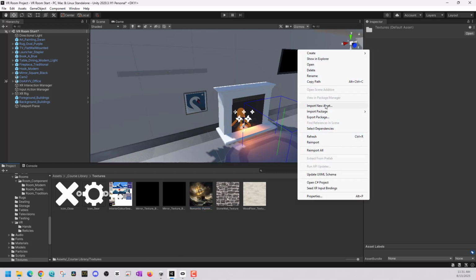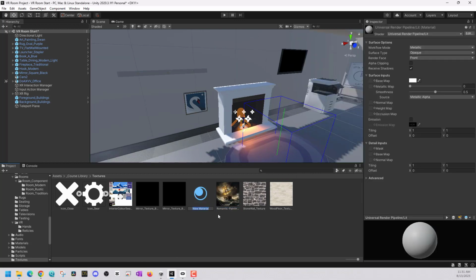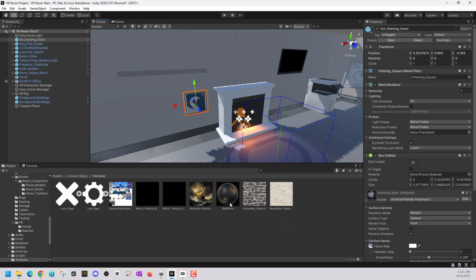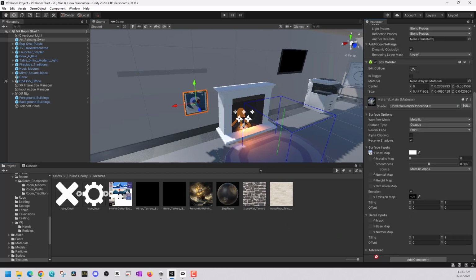I'm going to right click in the blank space here. I'm going to say create. I'm going to say material. And I can name this material whatever I'd like. I'm going to call this ship photo. And I'm going to see its metallic workflow mode. I'm going to change to specular. I'm going to pull in this image to the base map. And then I now have the ship photo as a texture file. I'm going to pull that in, and I'm going to pull it into this picture.